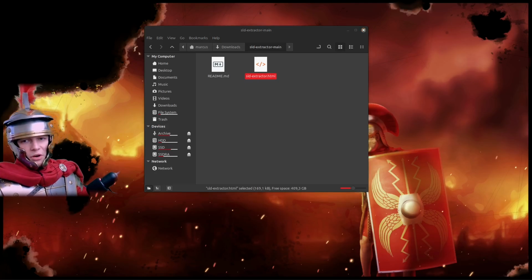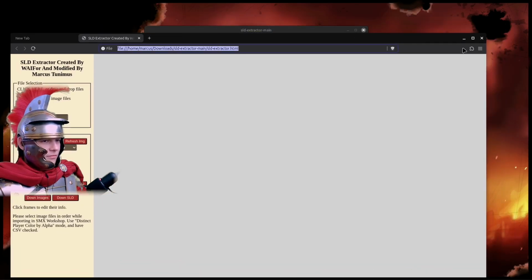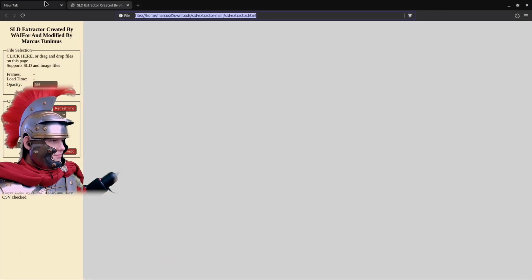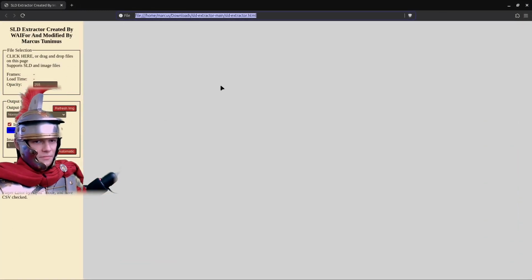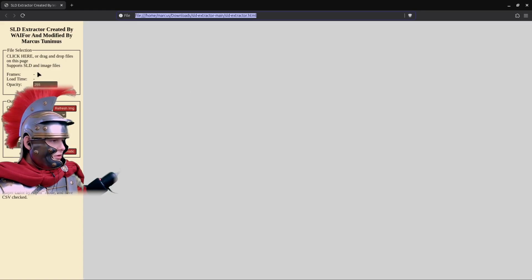So, you open Brave, or the browser of your choice. And here's how it will look. Okay, so the only things that we'll need to look at from this tool are the frames and the down SLD button. Now, this program is called SLD Extractor.